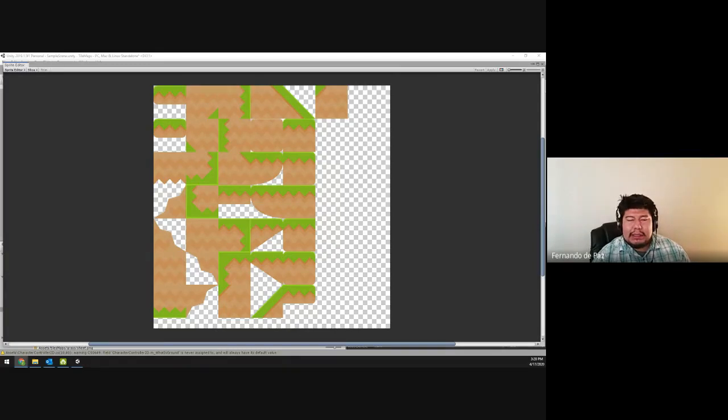So the next thing is, after we have that, we know that each one is 70 by 70. So we're going to click on Slice. It's not going to be automatic because we know exactly how big our pixels are. So we're going to click on Grid by Cell Size. Then it's going to ask for pixel size, offset, and padding. The pixel size is 70 by 70. There's no offset and there's no padding. The pivot should always be the center. And then I'm going to click on Slice.